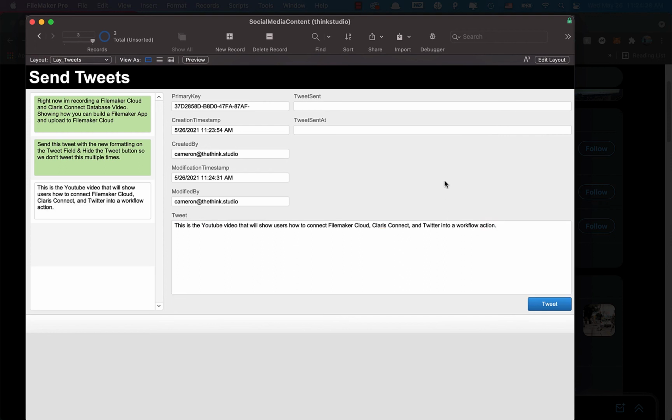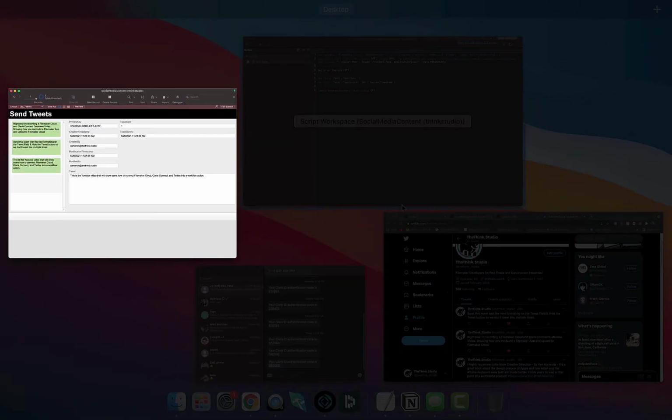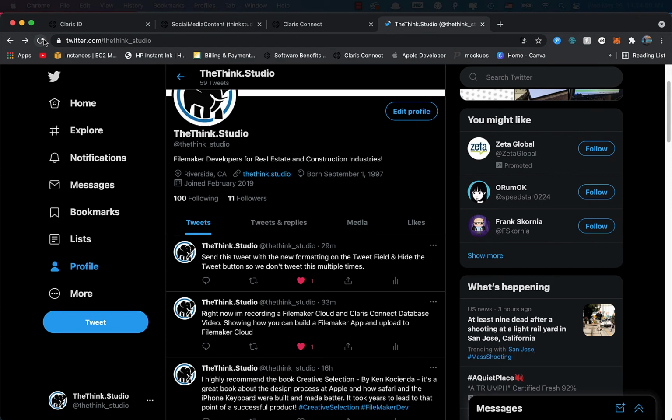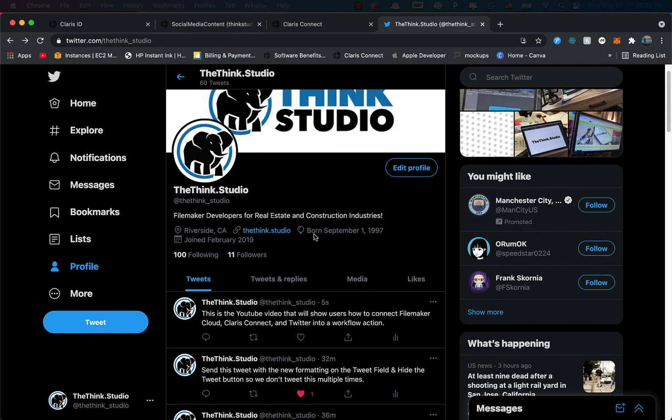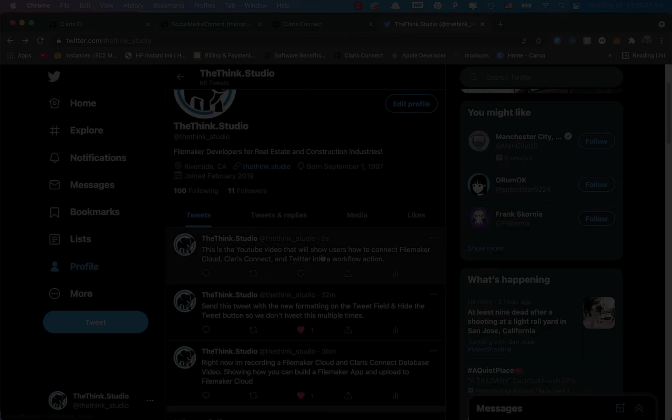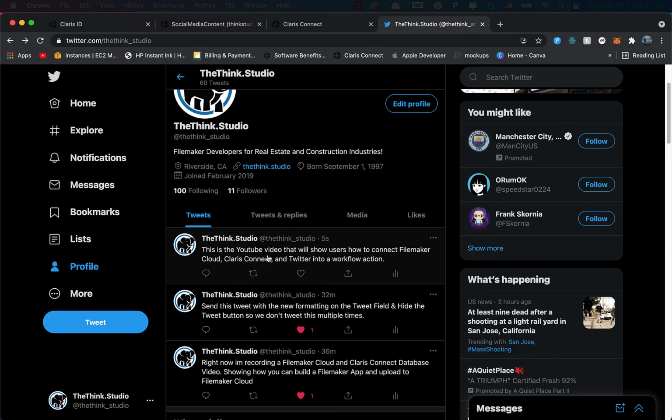So now when I click tweet, the tweet button goes away. It set the tweet sent at 1, which means this is green, telling me that that tweet has been sent, and it says the tweet sent at and a timestamp. So if we go back to Twitter, let's refresh. Let's see if this actually. All right, guys. So I just clicked the tweet button again, and it says this is the YouTube video that will show users how to connect FileMaker Cloud, Claris Connect, and Twitter into a workflow action.